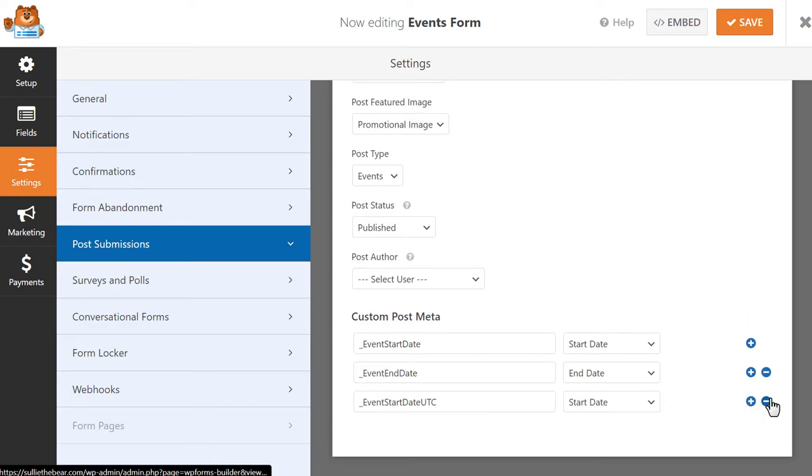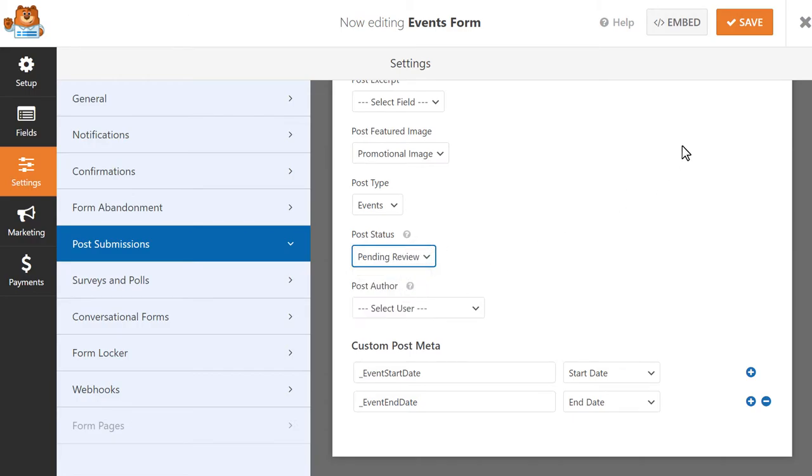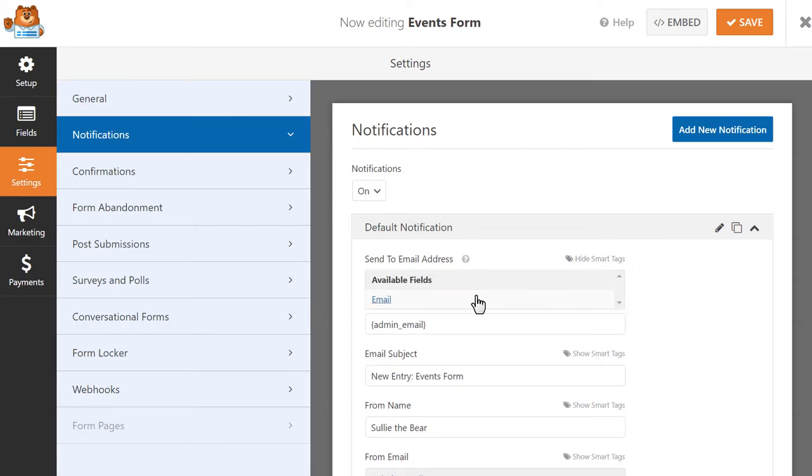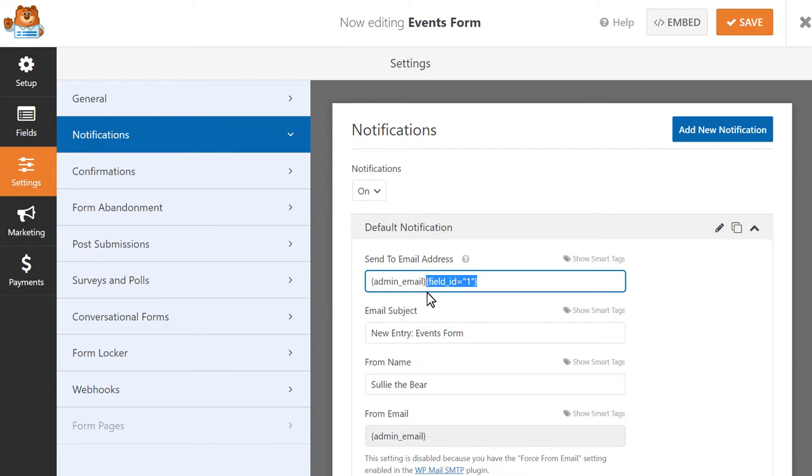Now that the heavy lifting's done, we'll save our progress, and we're ready to set up our form's notification and confirmation settings. We'll go ahead and click on the Notifications tab. The admin email in the Send to Email Address field refers to the admin email address for your WordPress website, so if you'd like the notification to go to a different email address, you can make that change in this field here. You can also set it up so that the user will receive a copy of this notification email as a sort of confirmation that their form was sent. To do this, you'll simply use the smart tag that belongs to the email field in your form. You can click on the Show Smart Tags text on the top right corner of this field, and then click on the option that says Email. You'll then see the smart tag that corresponds to the email field in your form. Just be sure to separate each smart tag or manually entered email address with a comma.